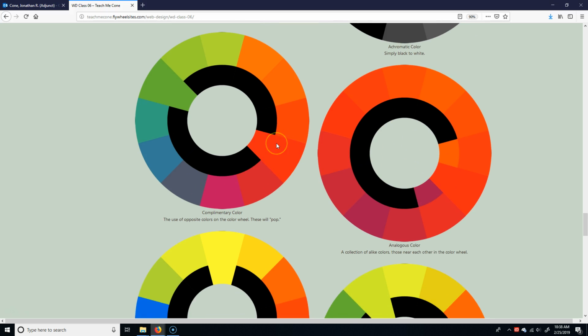Complementary color is really good for making things pop. So you'll see it like in sports and with logo designs and things like that because they're trying to make them stand out. But they're not generally good for like a holistic page layout.